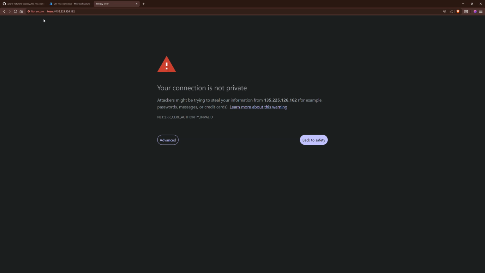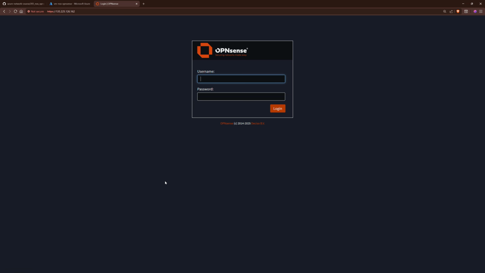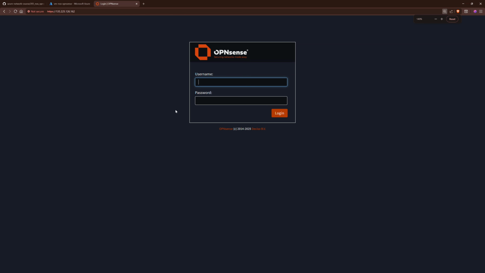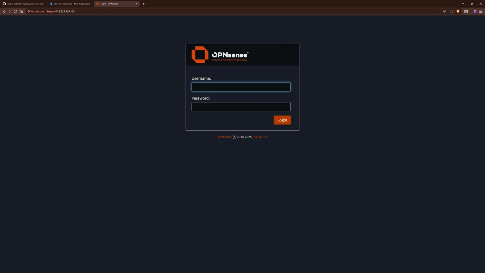Note that here it tells me that the connection is not secure. Yes, because we didn't configure a TLS certificate for that. So in this case, I'll accept this. So I click on advanced, and then I click proceed to that unsafe IP address. And here we get the login page for OpenSense. So here I'll specify the login and password. The login is by default root, and the password is opnsense, all lowercase. And then I click login.